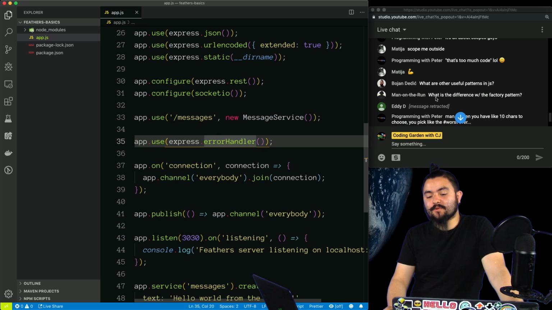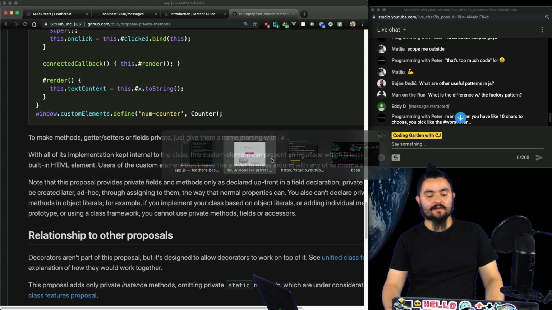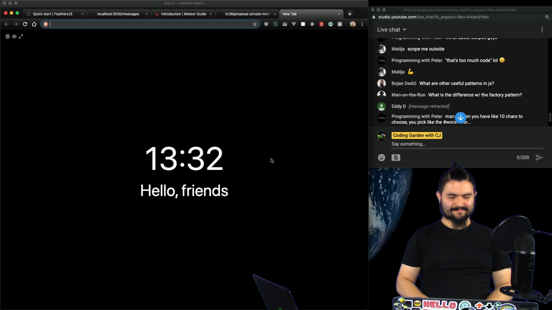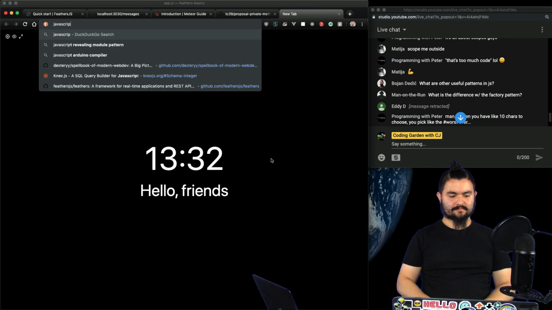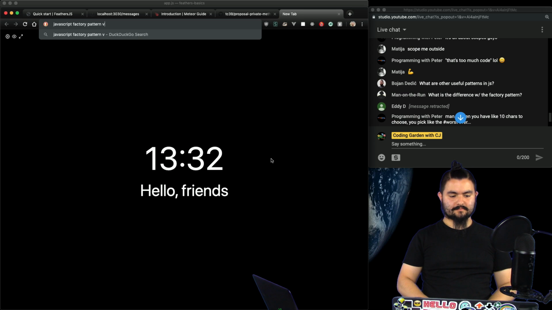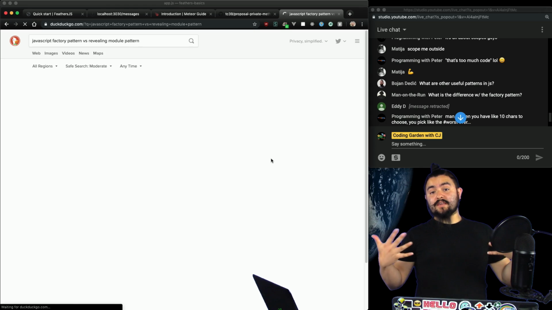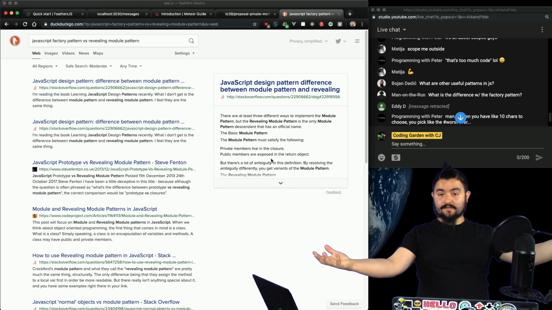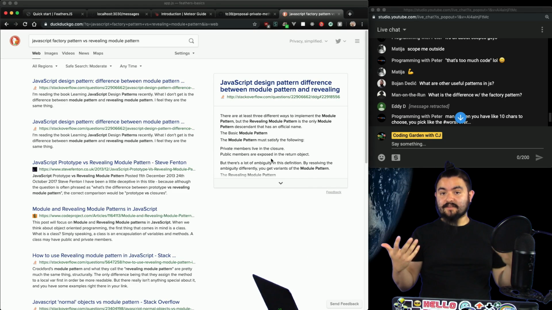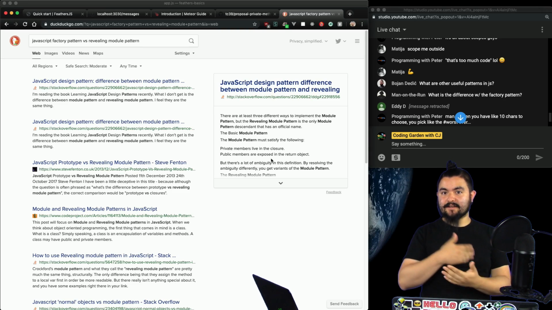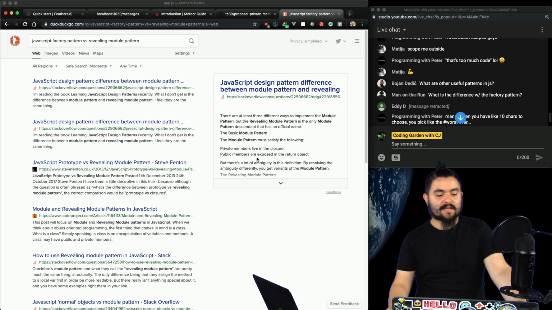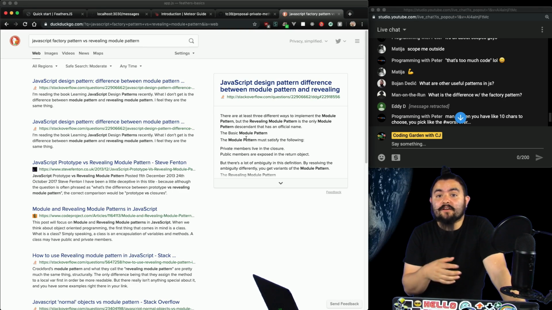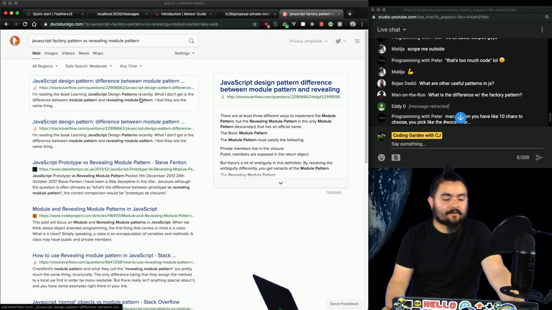Man on the Run has a good question. What's the difference with the factory pattern? I don't know. Because, I mean, a factory is something that creates things, right? You can think of it as like an assembly line. It just pumps out stuff. It's a factory. And that function we created earlier is kind of like a factory because it returns objects, right? It's an object factory or a cat factory.